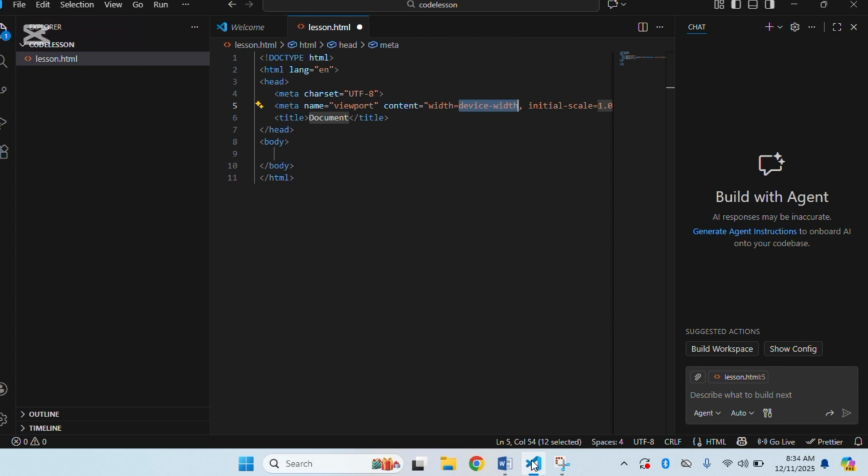Before we move further, I will give you a little explanation of this HTML document. This doctype HTML is just telling us that we are working on an HTML document. Now we also have the HTML lang. This one is telling us that we are working in the English language.